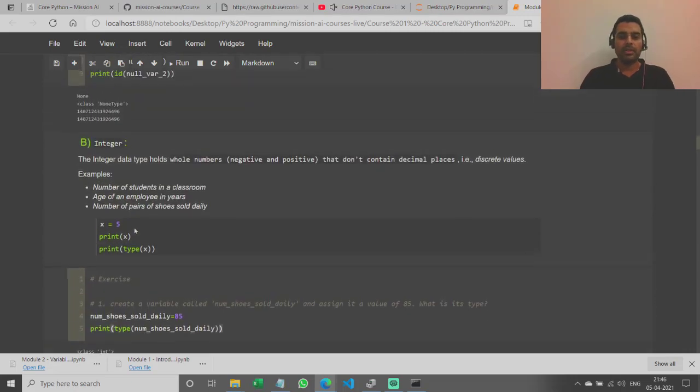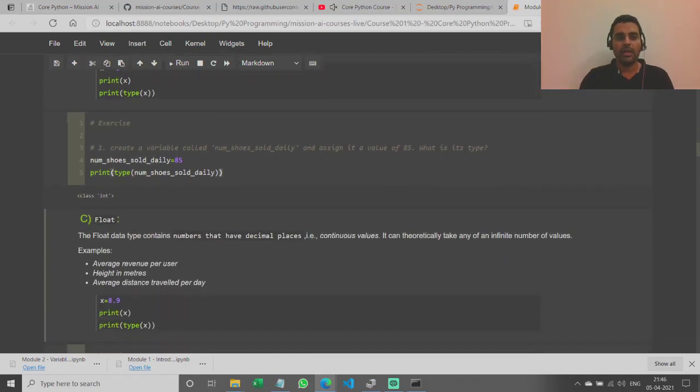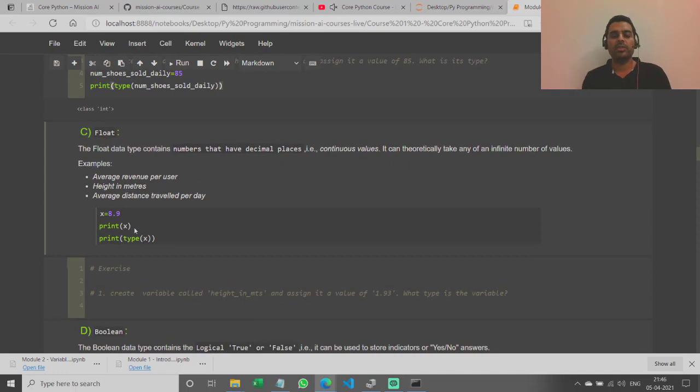Okay, so remember, integer is either negative or positive whole numbers without the decimal part. Okay, now moving on to the next numeric thing, which is float. Now float is a number with the decimal part, right? And it can be either positive or negative. And theoretically, it can take an infinite number of values because I could have 1.23, 1.233, 1.23333, whatever. So these are called continuous values, right? Integer was discrete values. Float is continuous values.